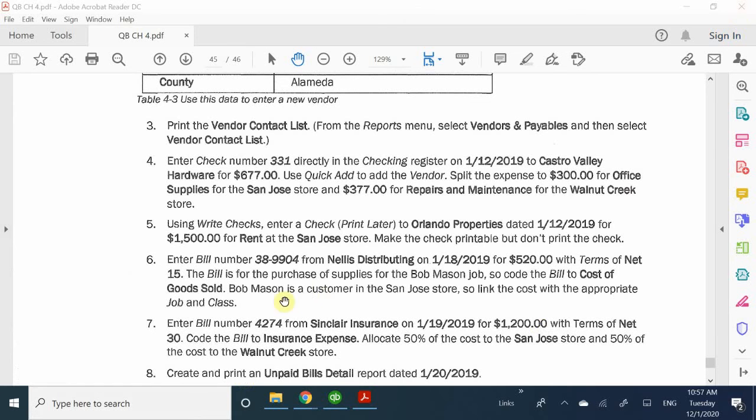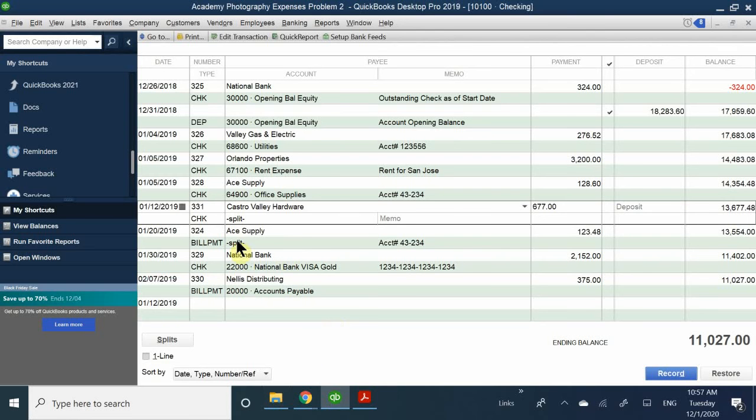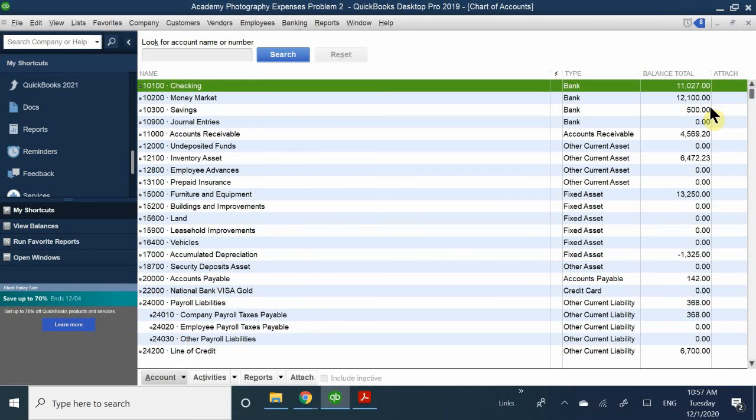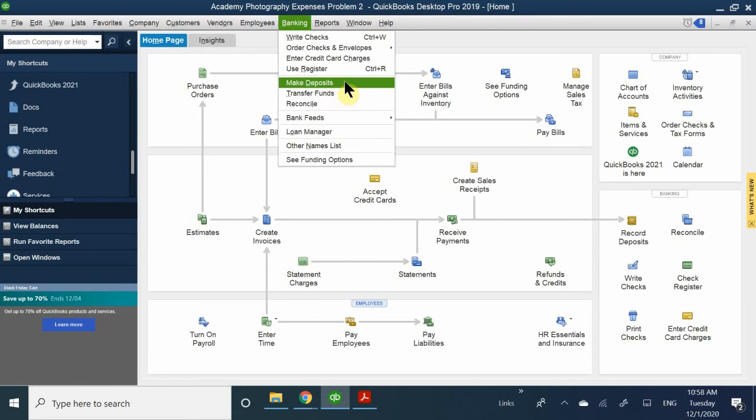Okay. So here we're going to pay another check to Orlando Properties. Oh, wrong one. So how do I do that? Home page. Write a check. And what's the second way? Banking on the menu bar. Write a check. Okay. Let's make deposit. Right here. First one. Write a check.